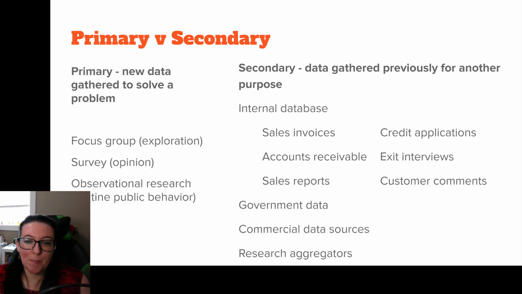Perhaps we're trying to get opinions from customers, from employees, from people participating in some kind of project. Maybe we provide a service to the community and we want some feedback as to how well that's going. There's also what's called observational research. Observational research is used for routine.